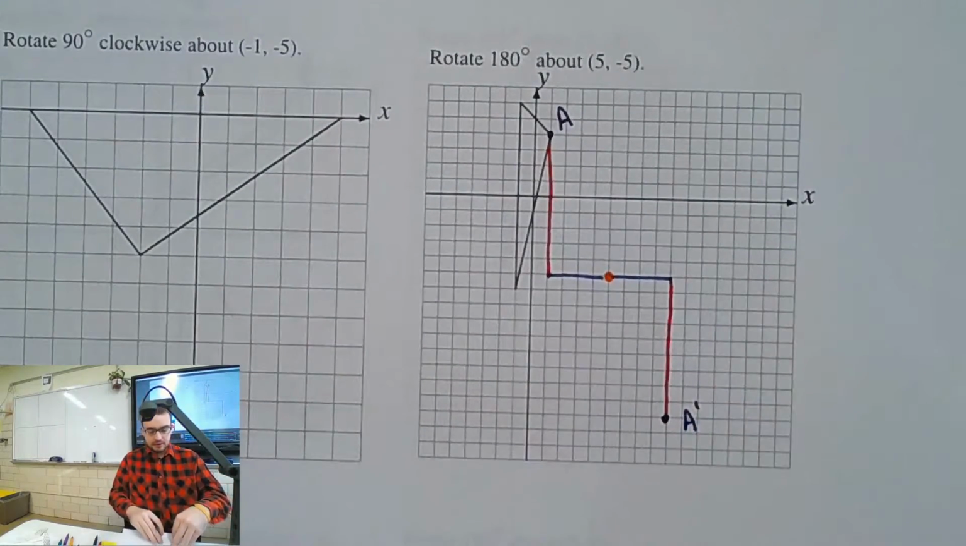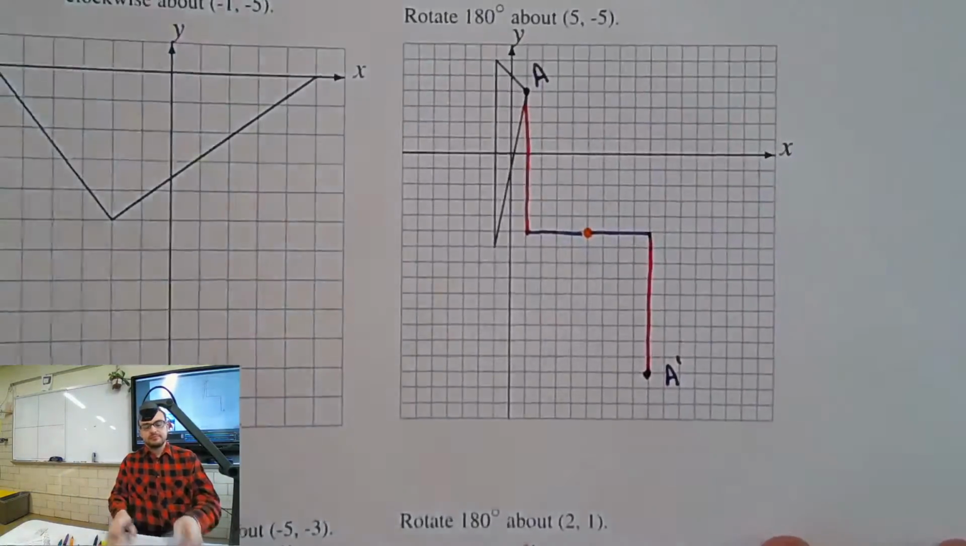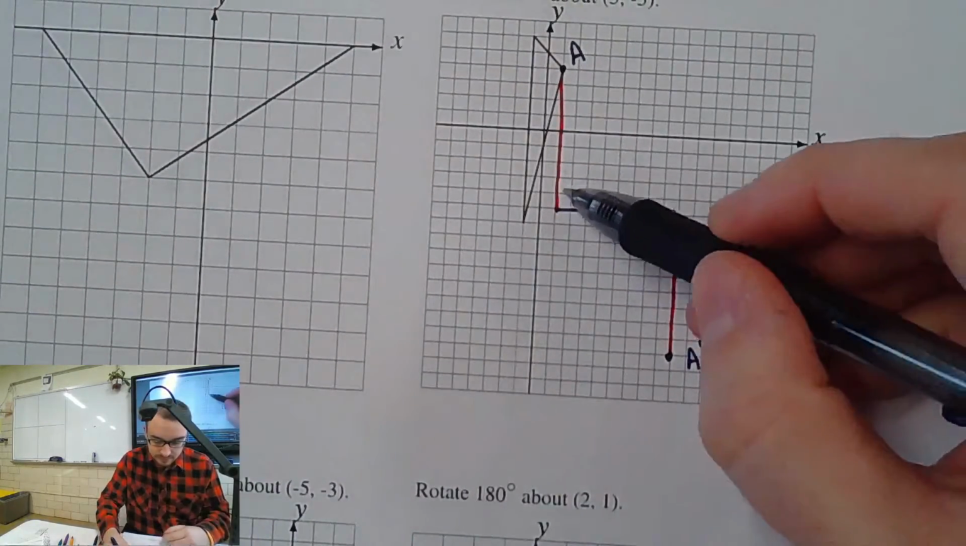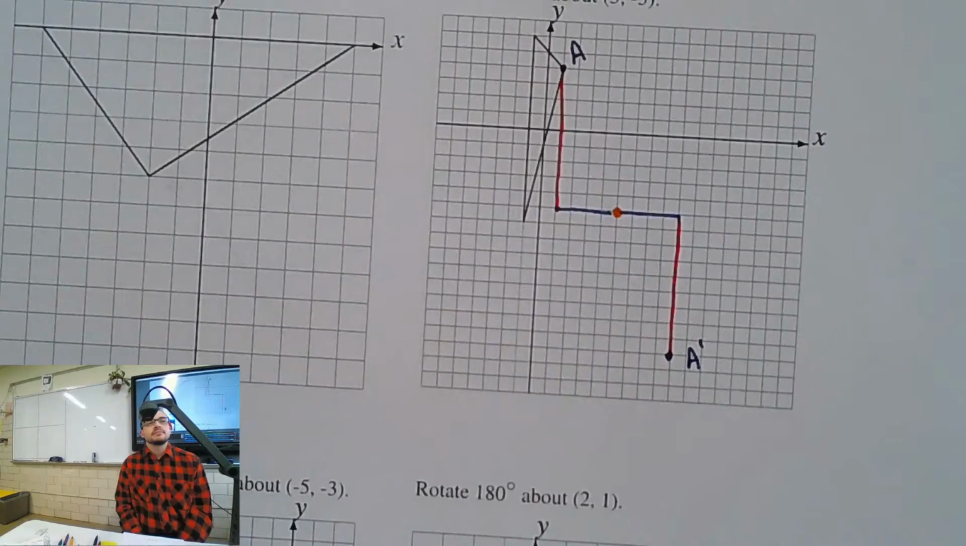Am I crazy? Am I wrong? I'm not. 9, I believe. Yep, 9. Why didn't we end up in this quadrant? Because when you're going clockwise, it's going to kind of flip horizontally 90 degrees first. I don't know.